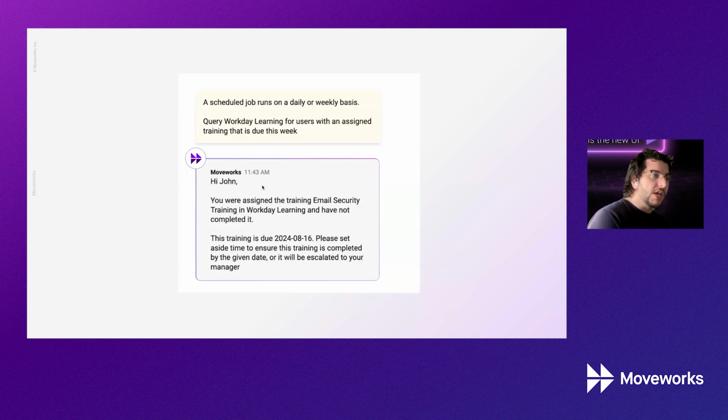So in the message itself, we want to include the name of the training. So in this case, email security training, the source system, Workday Learning, and that training due date.